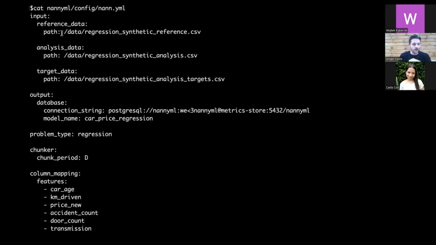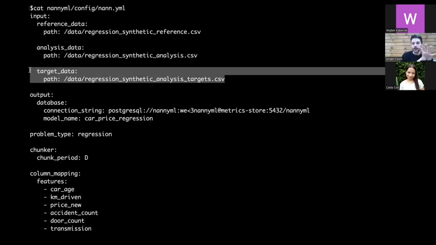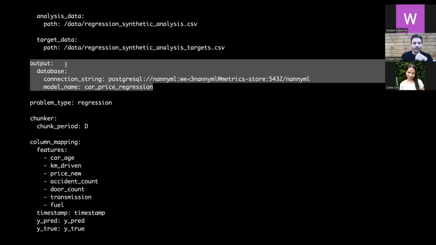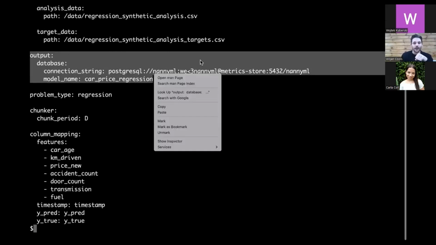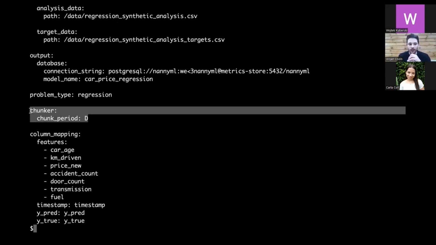So we basically have to specify where our reference data is stored, where our analysis data is stored, and that can be a local file system, cloud storage, or a database, and also where the ground truth is going to be populated, if there is any. Then our database, which is the other Docker container, and right now this is already pre-configured. We have to specify what type of use case we're working on. Here we're doing regression. We also have to say on which granularity we want to chunk. We decided to do it daily.